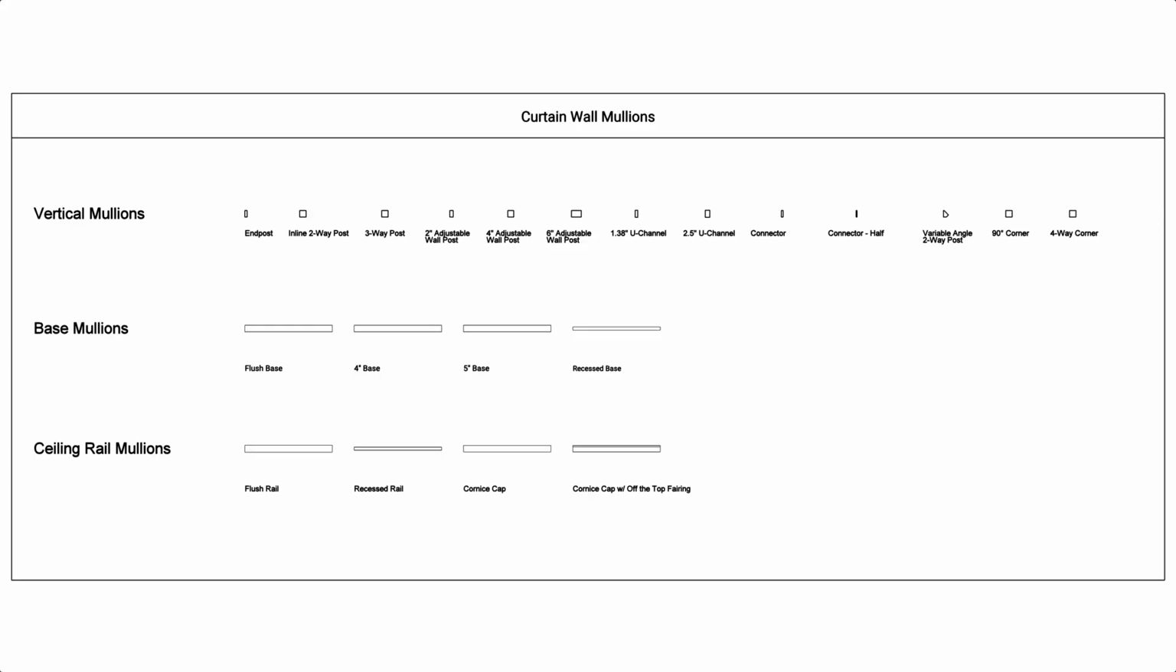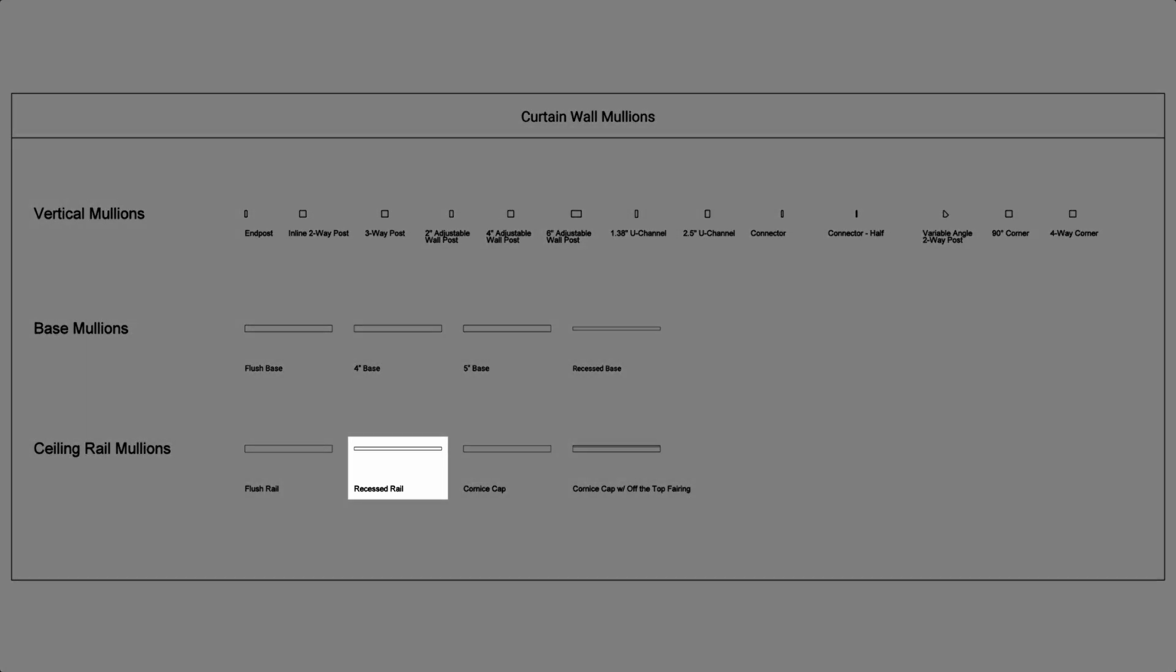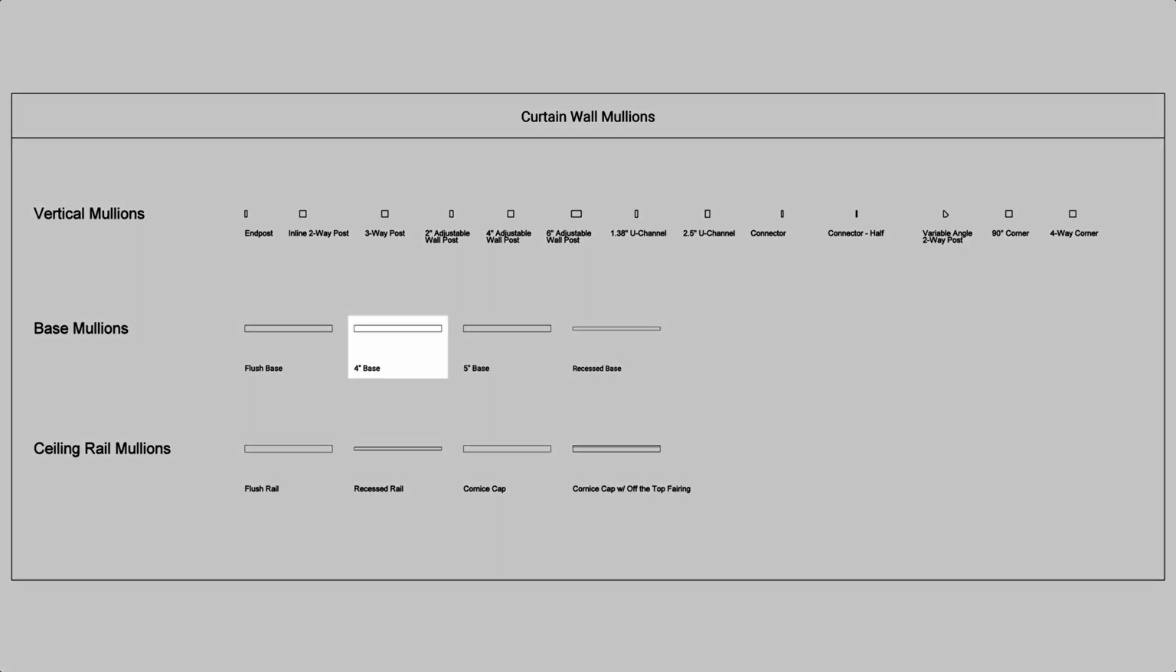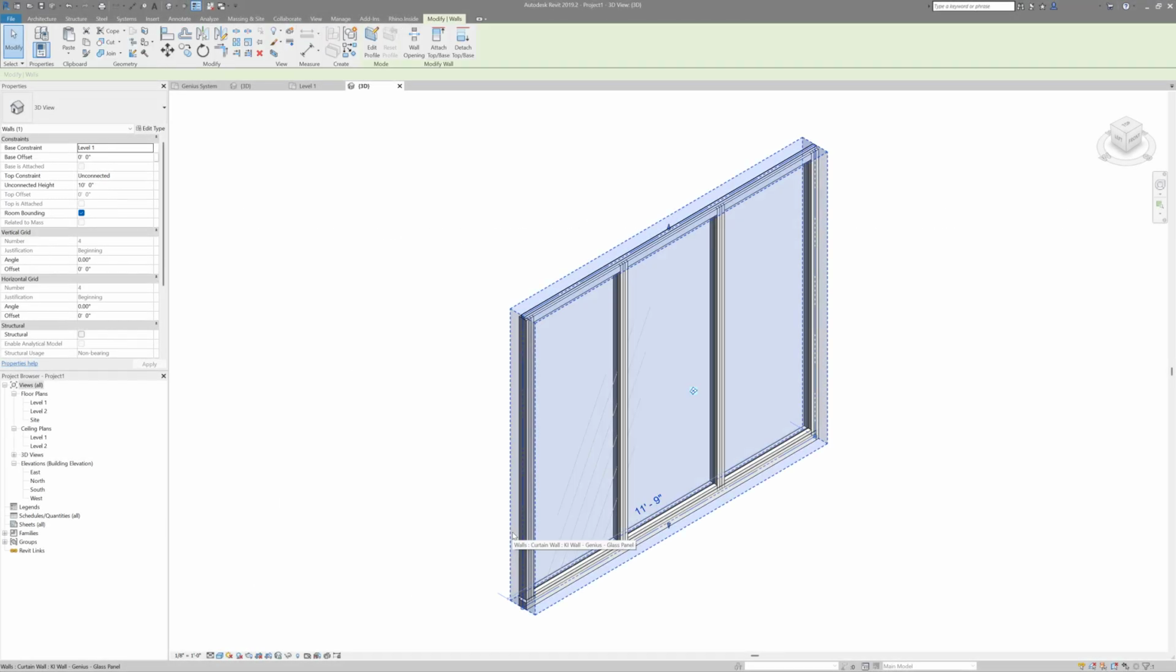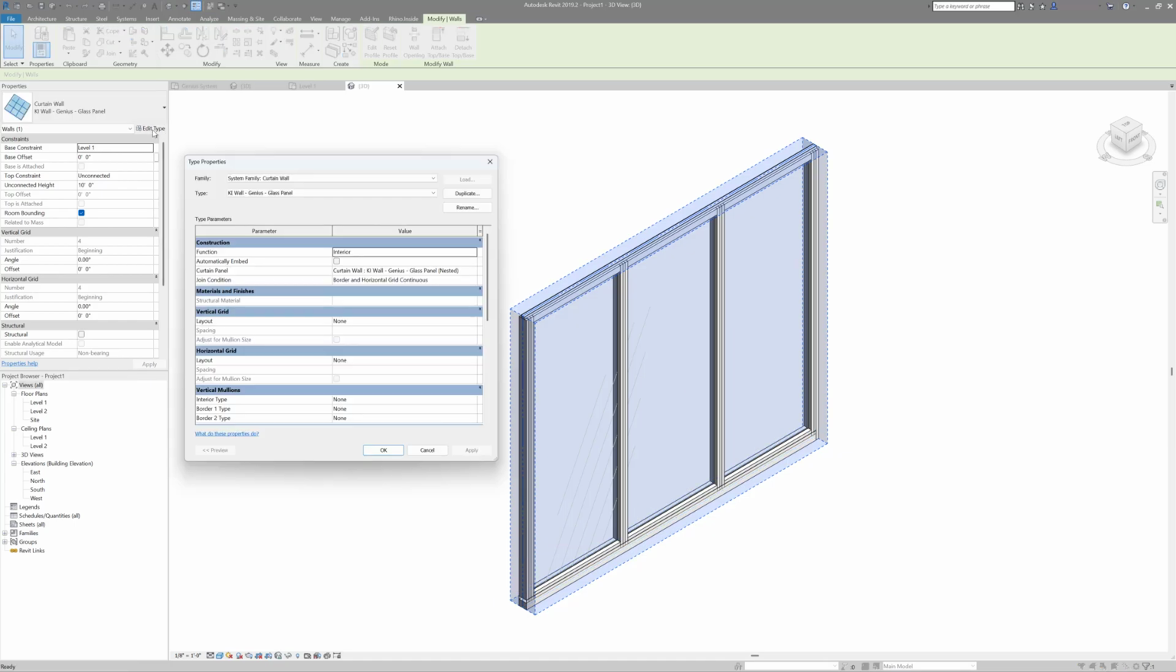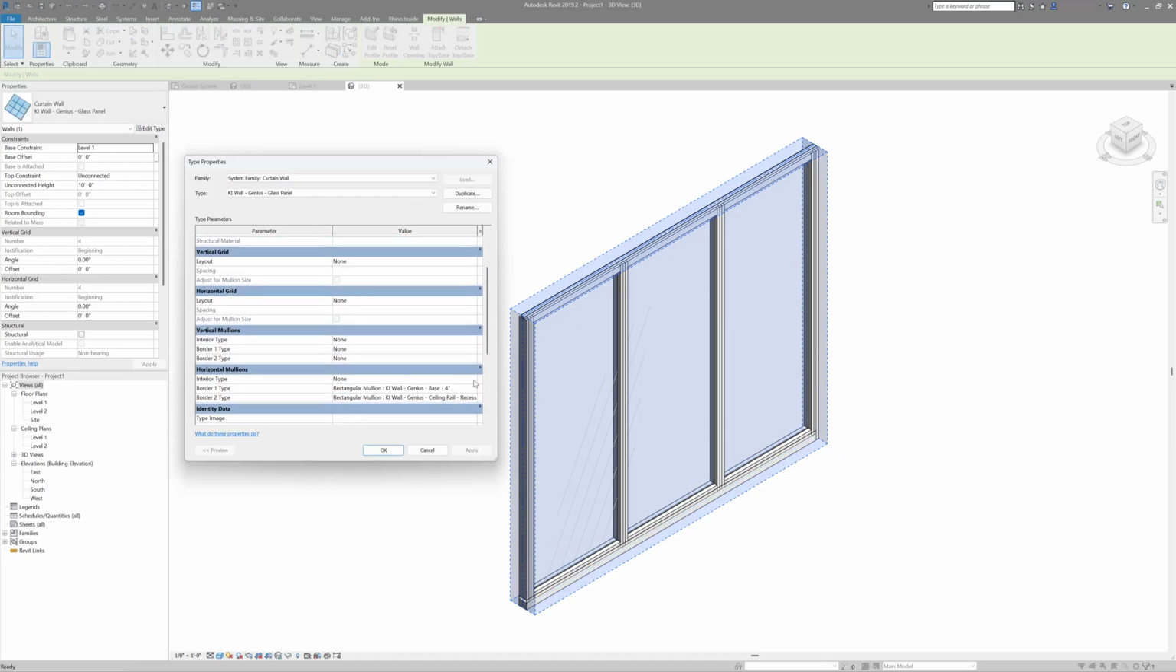By default, all Genius wall types are set to use a recessed ceiling rail for the top mullion and a 4-inch base for the bottom mullion. If a different base or ceiling option is desired, simply edit the type properties of the overall curtain wall and modify the horizontal mullion settings.